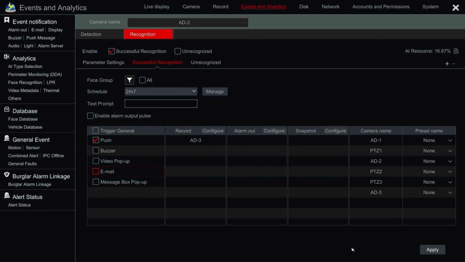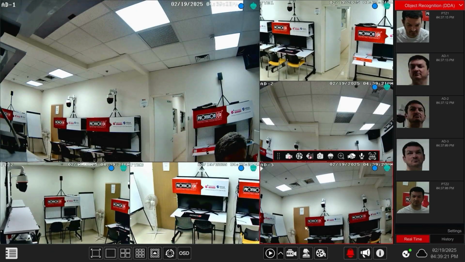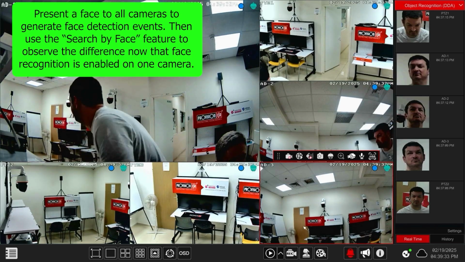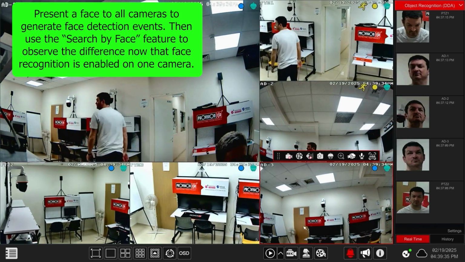After we show the face again to all cameras, we can return to the Analytics face search on the NVR, this time to test a specific face search.